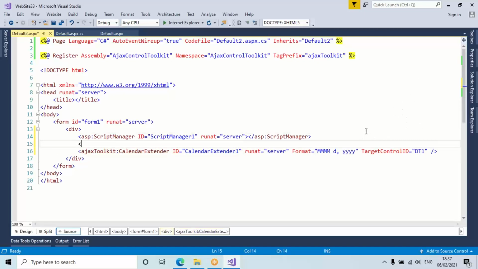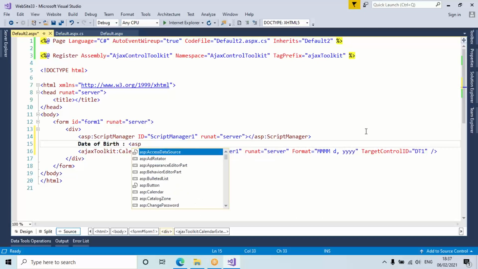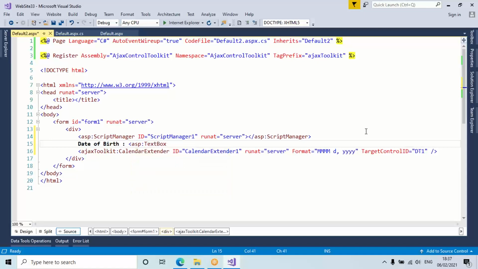Here I'll give a date of birth asp:TextBox. I'll input the date here. ID txtDOB, date of birth, runat server. Close the text box. And link to what now? I gave txtDOB, so the same thing I'll give, txtDOB. So I connected the text box control with the calendar extender.